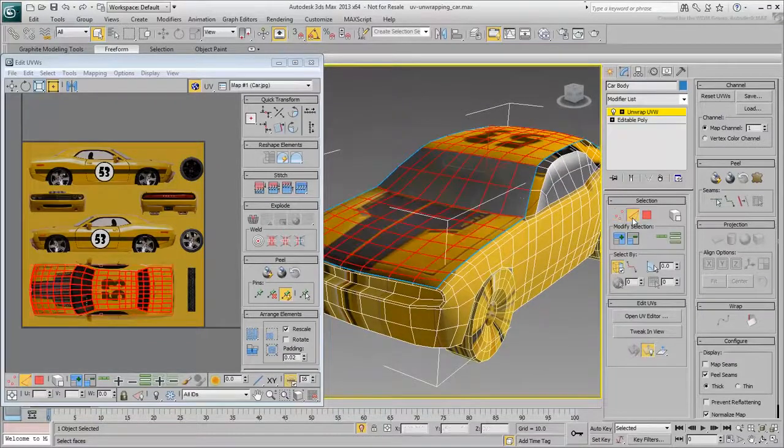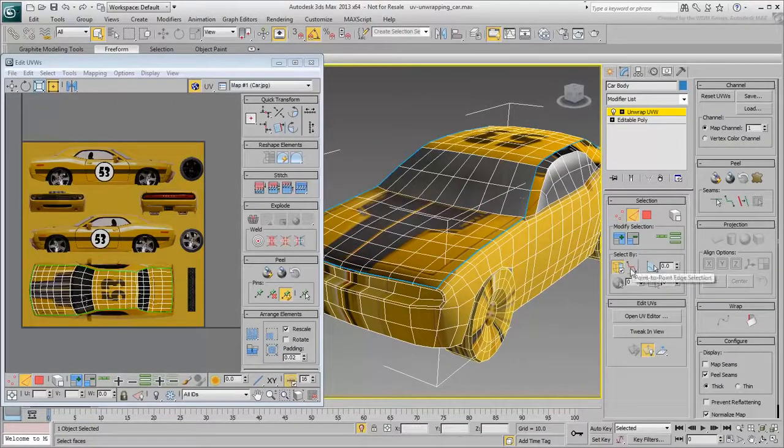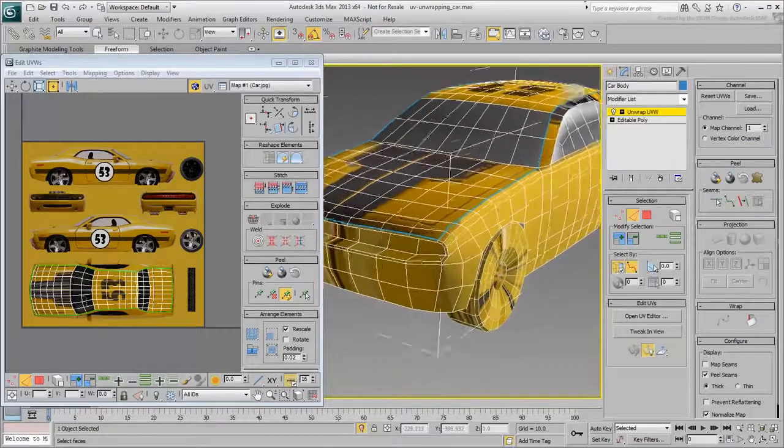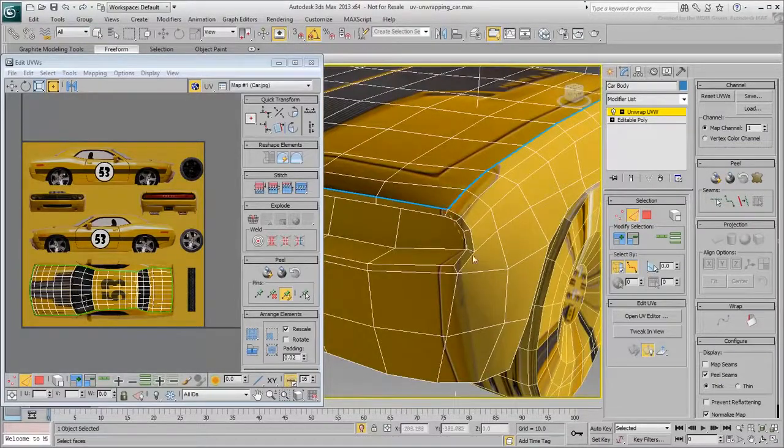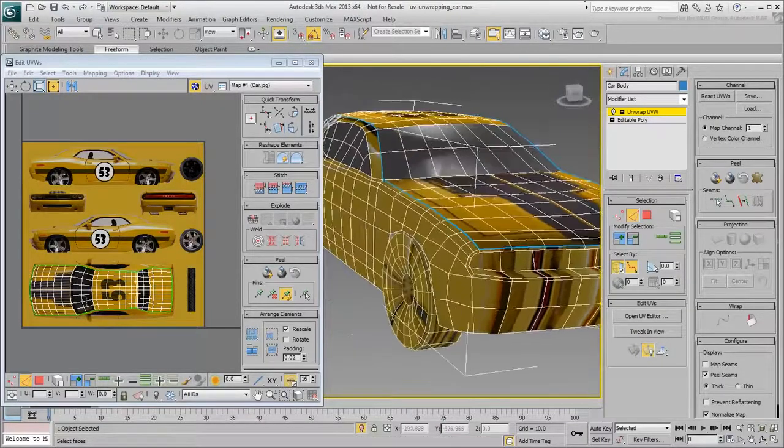Create any additional seams you need to separate the sides, front, and back of the car. If there are other edges selected, make sure you deselect them before defining your own edge seams.